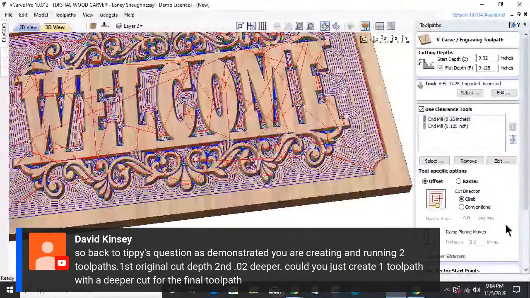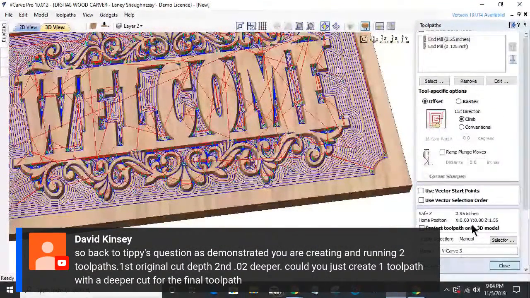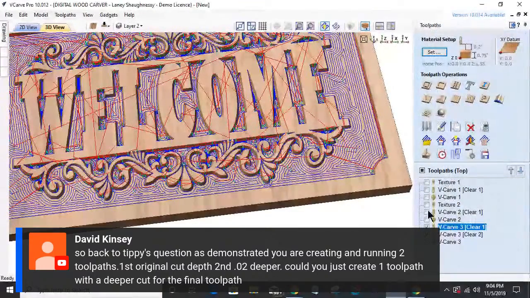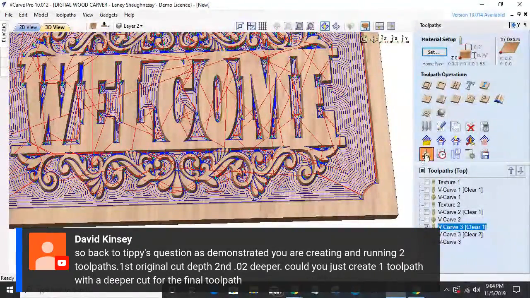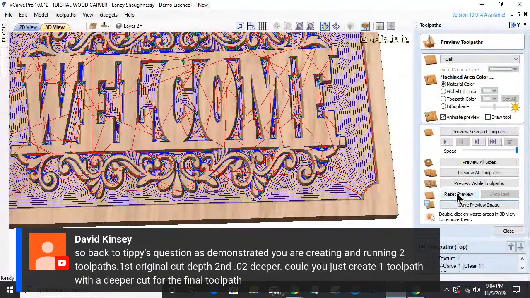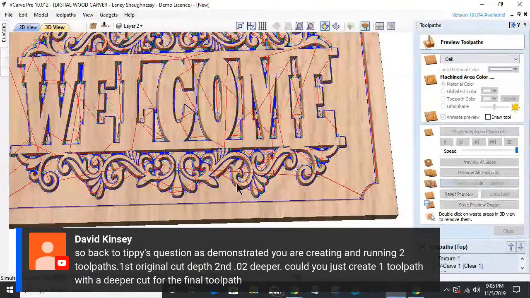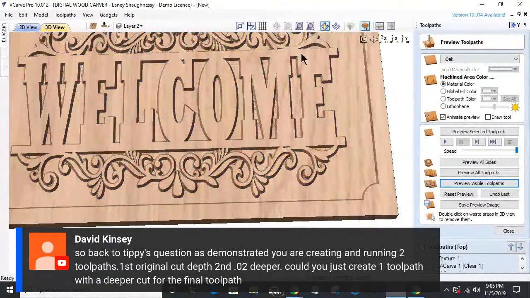The tool paths up above are for the other textured sign, what we first showed when I first opened up the program. Those were ones I created earlier. We're doing this one here. When we preview this visible tool path with our quarter inch end mill and our eighth inch end mill, we get a lot better clearance.